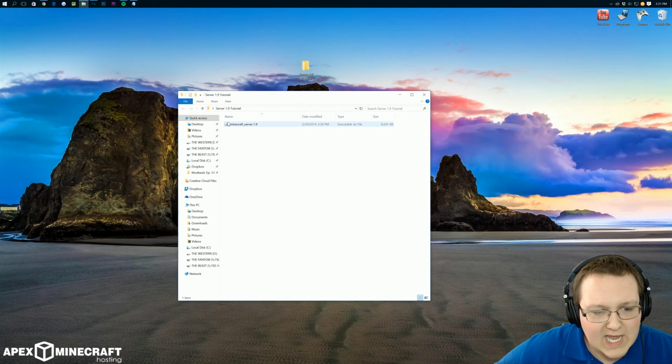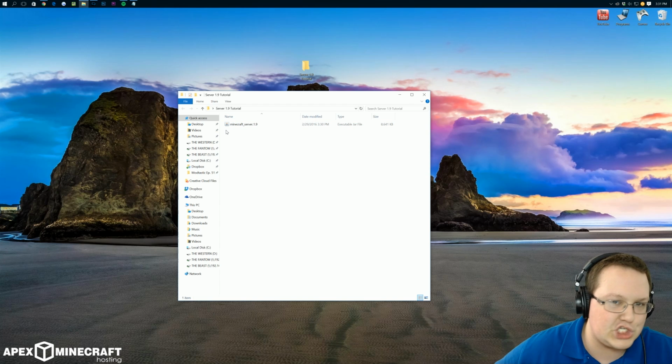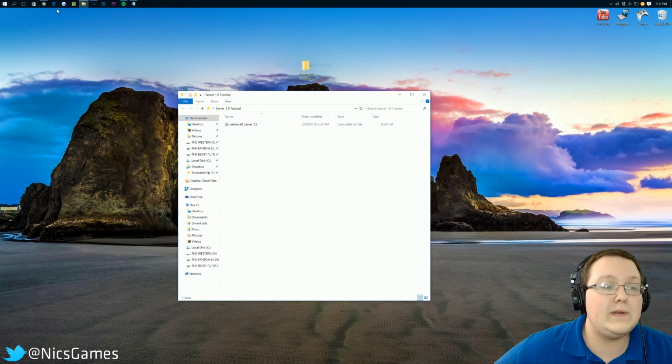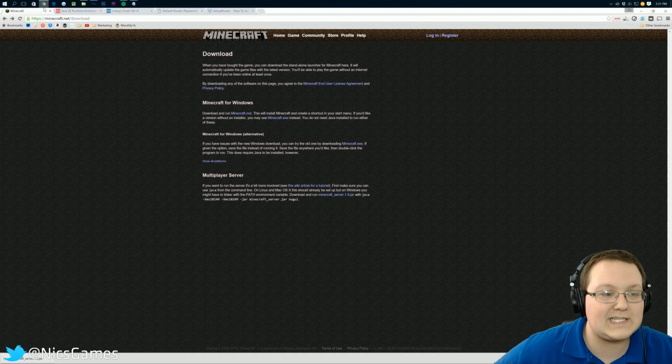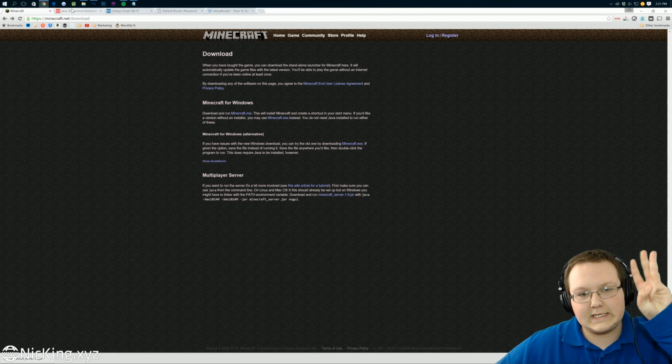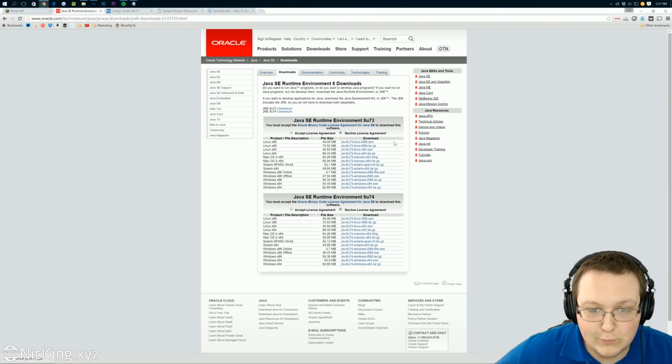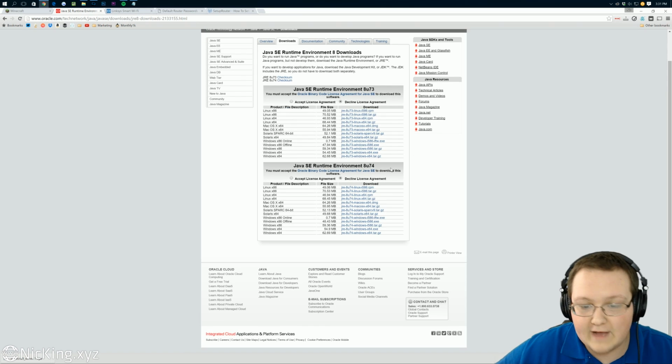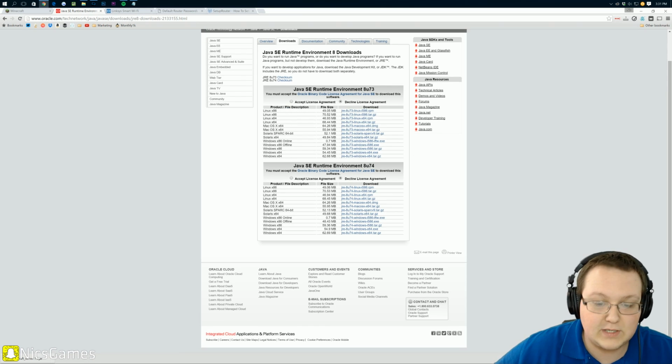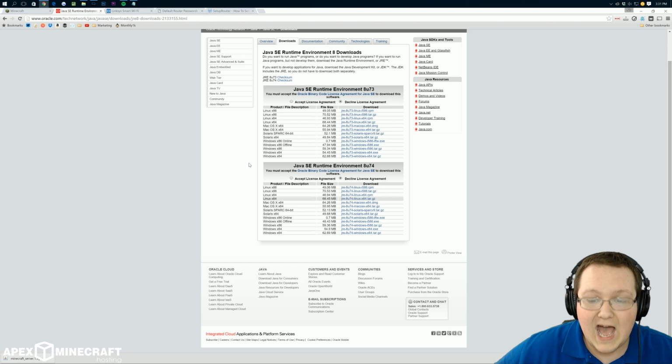Now, you should have this coffee cup thing. It's a Java icon. If you don't, you need to download Java. To do that, simply go to the third link down below in the description, and it will take you here where you can download Java for whatever you have. You want the runtime environment, which is what's linked. You can get either of these versions. They're going to work. I'd recommend getting the newer version, which is U74, but U73 is also going to be okay.